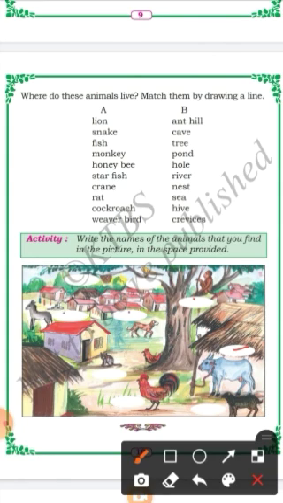Okay? Yes students, with this lesson we have learned about different animals and birds, their habitats, their food habits, their colors and their sizes. Okay? Okay students, thank you.